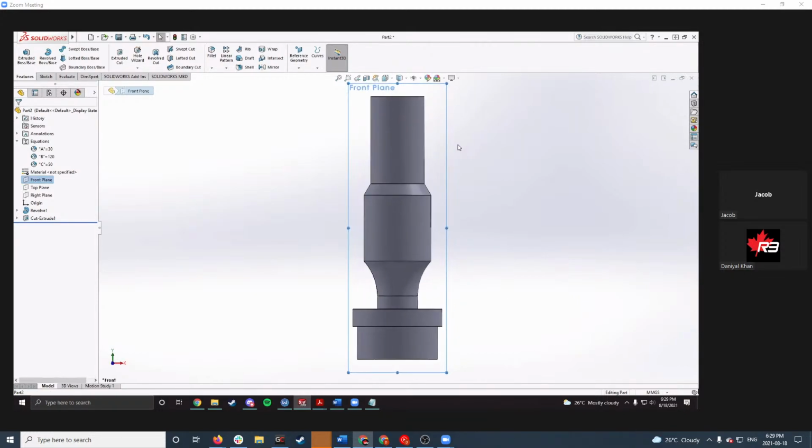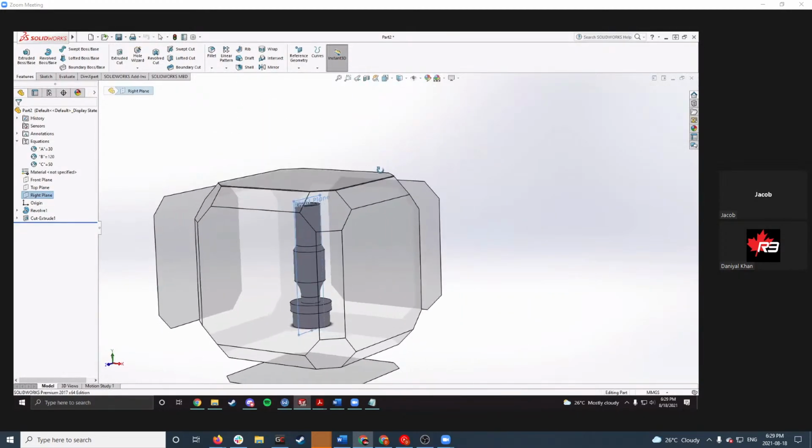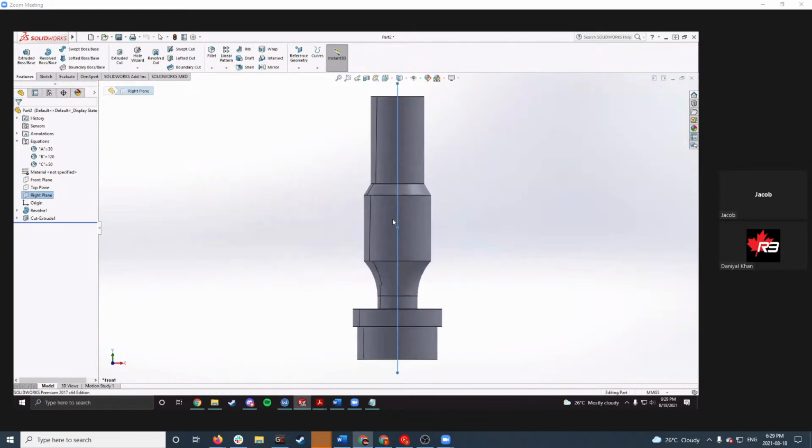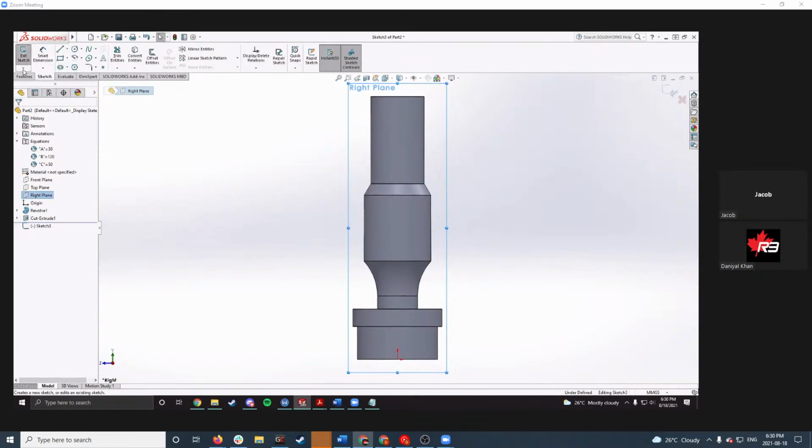I'm going to normal to this. So we want to draw our slot on a plane that's perpendicular to this plane. So that would be the right plane here. And I'm going to hold Control and then tap 8 on my keyboard. And that'll bring me normal to the right plane. And of course, you could do this with the view orientation tool up here as well. So select that. I'm just moving my camera around a bit so I can see this face. And then select the right plane. I'm going to sketch on this plane. So sketch.